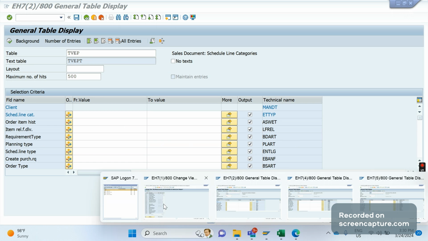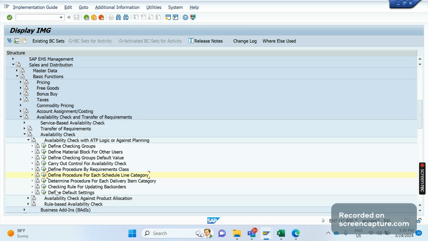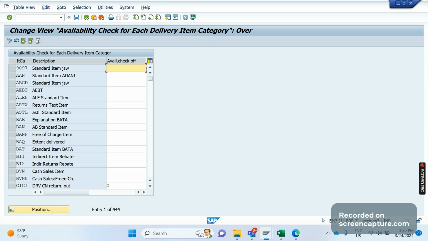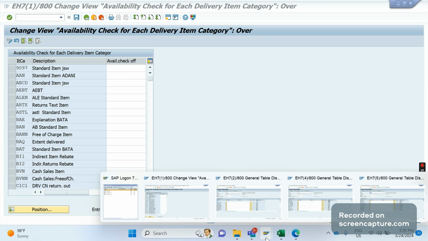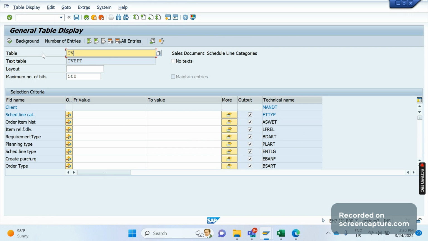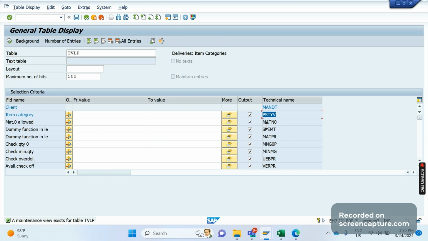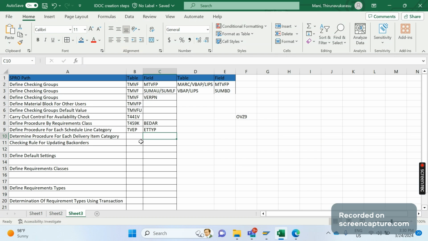Okay, now let's go ahead with the other node. Next one is define procedure for each schedule delivery item category. Okay, so this information will be stored in the database table TVLP. So in this table we have the field called item category, that is PSTYV. So this item category PSTYV field is available in almost all the tables, VBRP, VBAP, LIPS. So first note this one down. So it's TVLP, and the field is PSTYV.